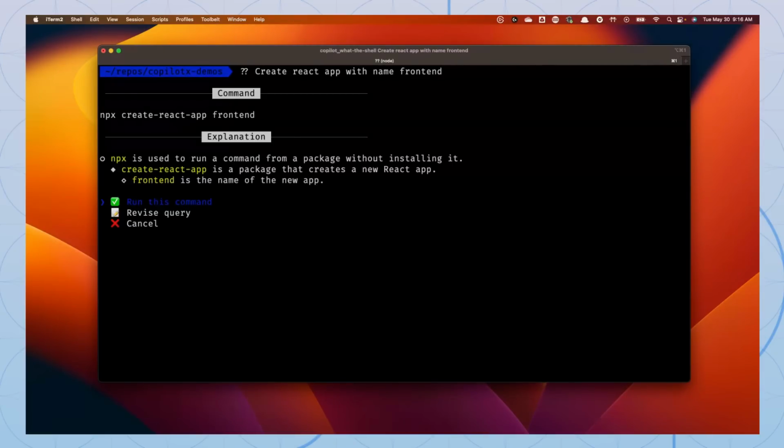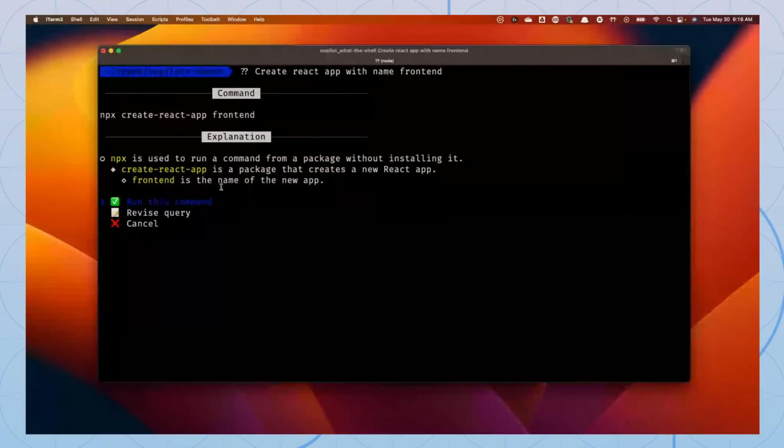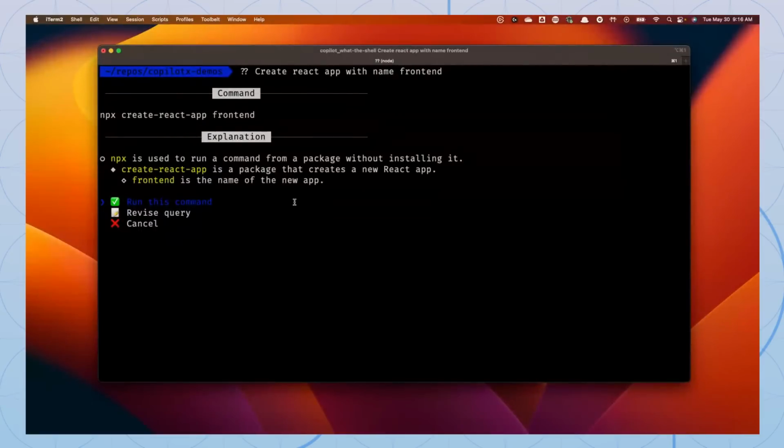So now here's what we're going to notice. The response I get back is: here's the command, npx create React app front end. And then here's the explanation. npx is used to run the command from a package without installing it. Create React app is a package that creates a new React app. Front end is the name of the new app. And then you're going to notice down below that it asks me whether or not I want to run this command. So let's pause right here for a moment and talk a little bit about this.